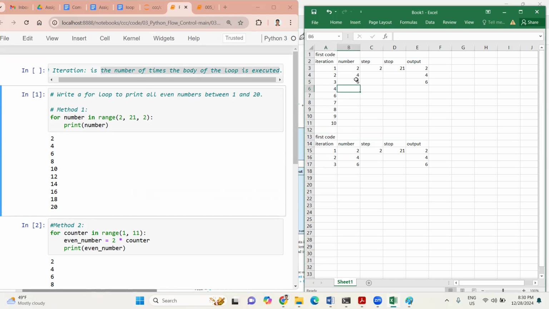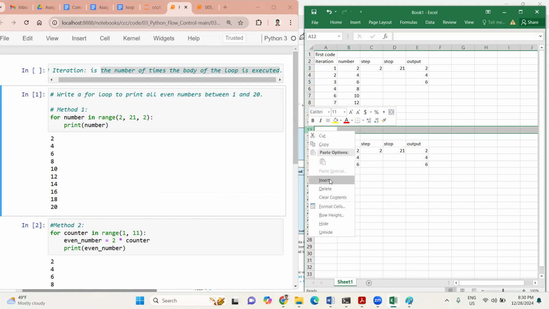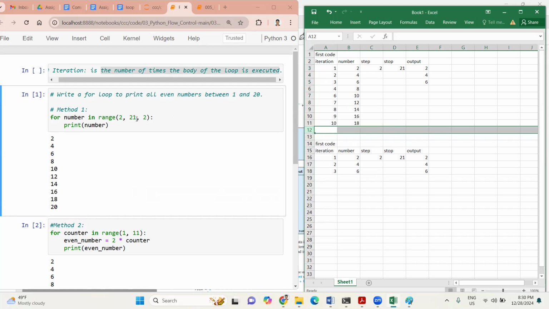So it will become like this. Iteration, 2, 4, one more iteration it will be. Starting from 2 to 20, it will be 10, right? 1, 2, 3, 4. Oh, no, 5 is missing. Sorry. It will give you like this.